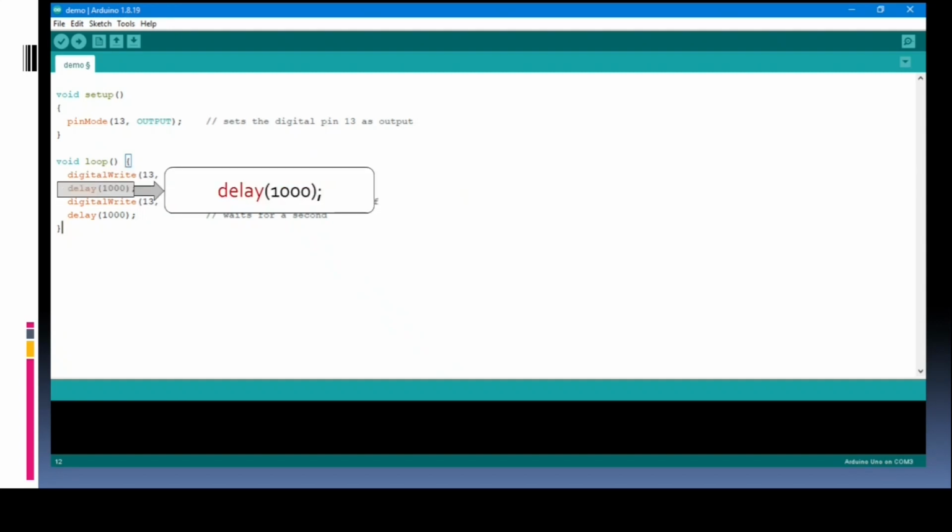Then we write a delay function. Actually this function creates a 1 millisecond delay. If we write a delay value of 1, then it creates a 1 millisecond delay. As you can see, we write a delay value of 1000. This means it creates a 1000 millisecond delay, which is equal to 1 second.